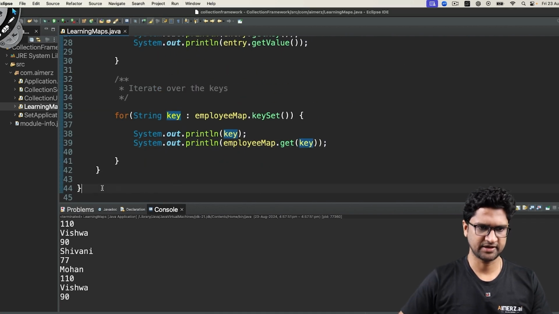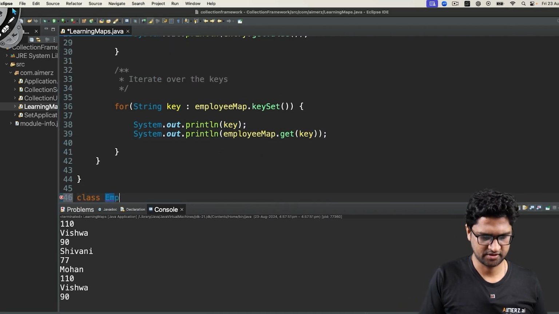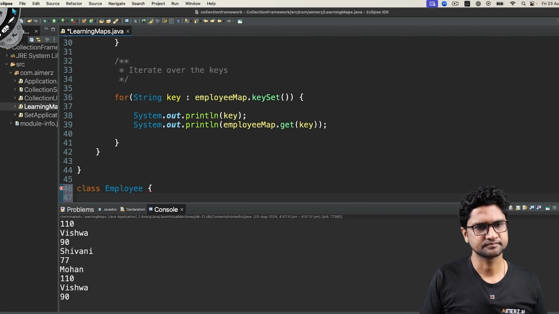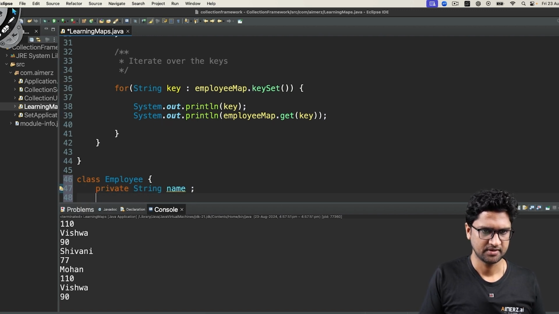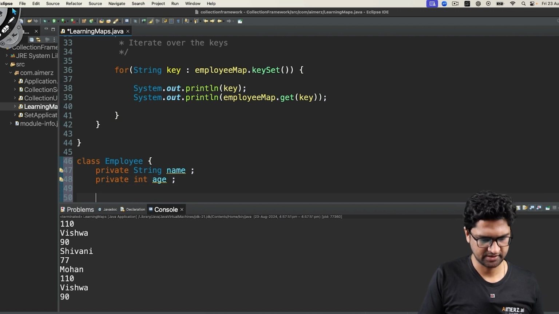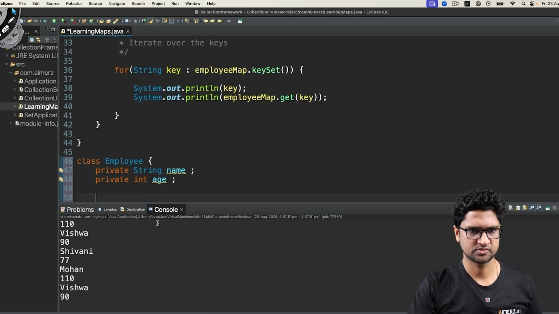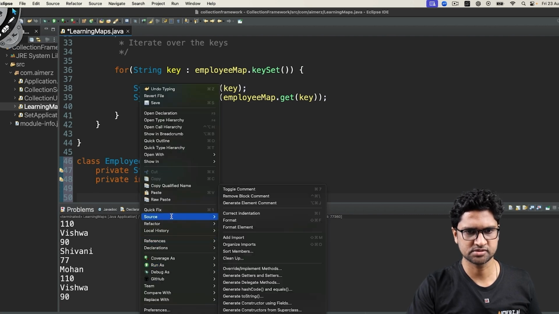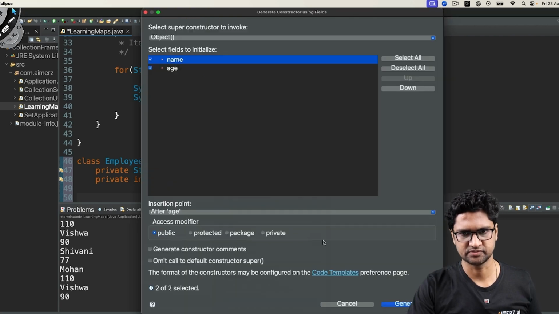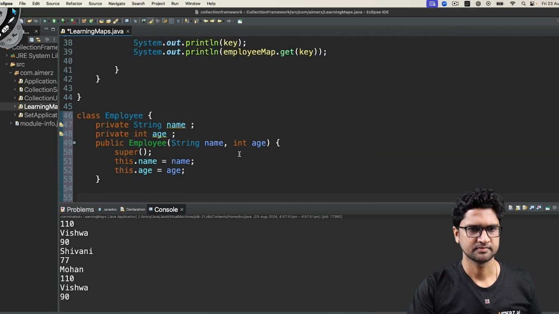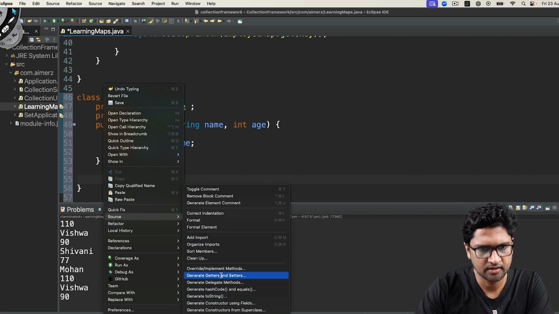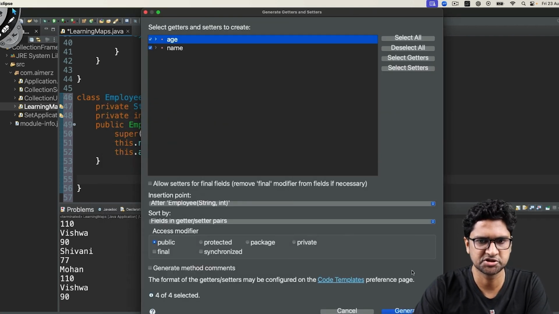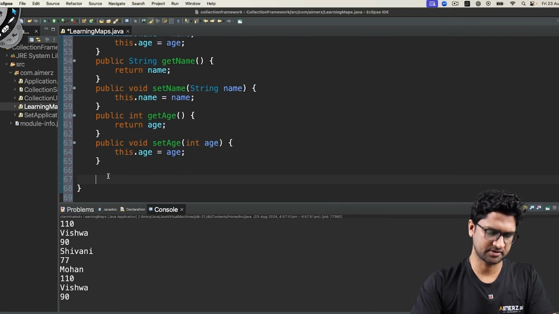In this case, I define a class and call it Employee, and this Employee will have a private String name and a private int age. Then I define the constructor. I right-click, go to Source, and click on Generate Constructors using Fields, then Generate. Then I also need to generate the getters and setters. I click on Generate Getters and Setters, select age and name. These are private, so I need the public accessors.